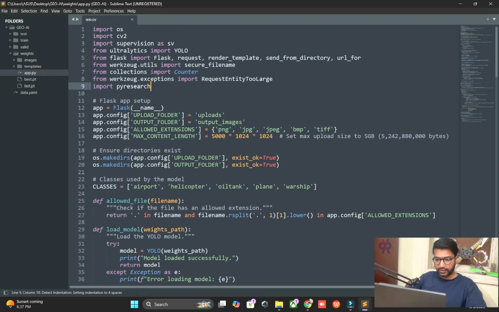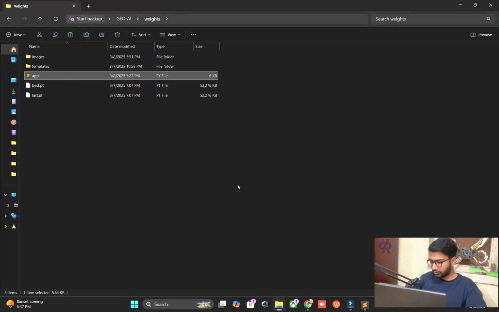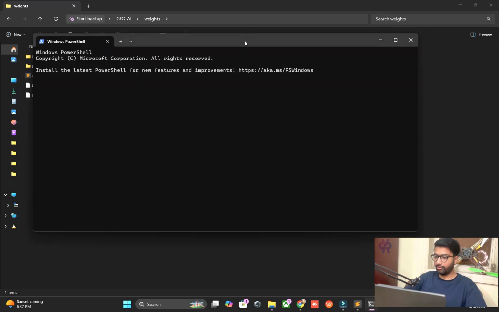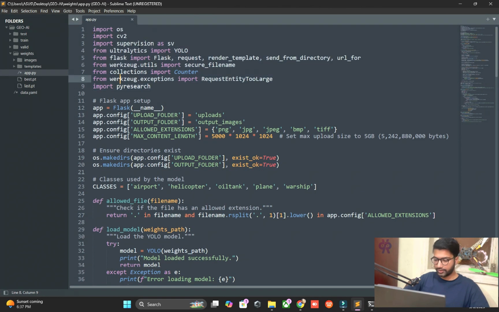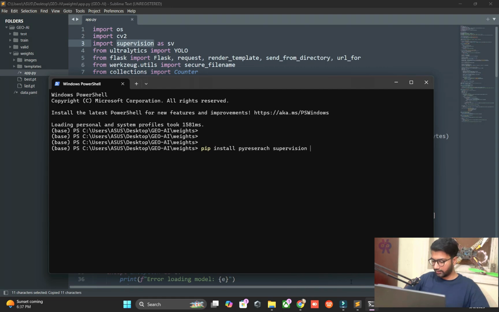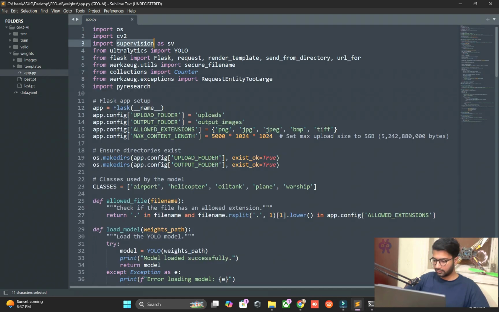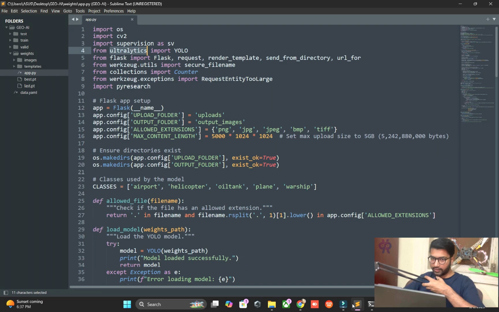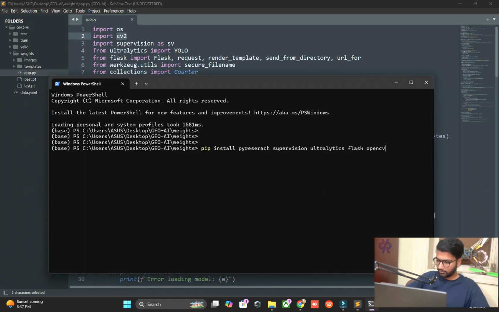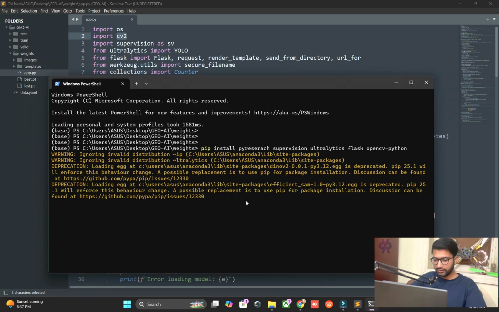Okay, and you can see install dependency. I have already installed, but in front of you I am installing one by one. How to install? pip install PyResearch. Okay, and you can copy and paste from here. Supervision, and now Ultralytics, Flask. Okay, and also you can see we need to install OpenCV-Python. So these libraries you need to install.